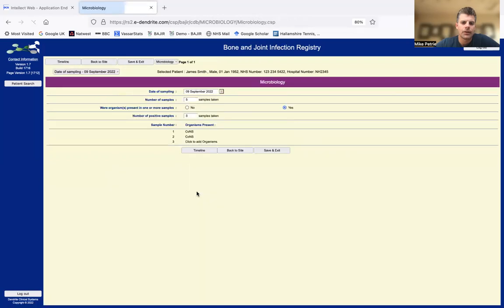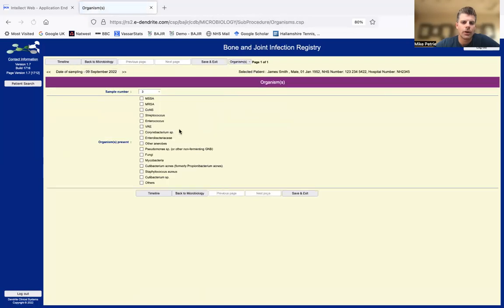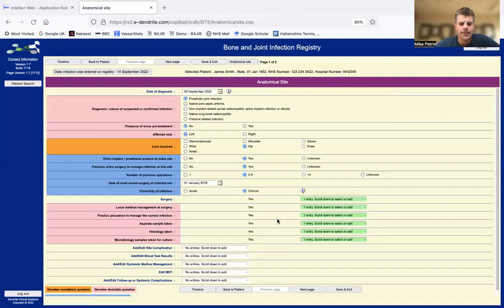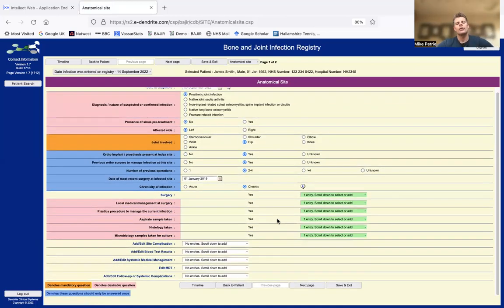So we had a single CNS in 2 samples, and we had a CNS and an enterococcus, possibly a contaminant, as there is only one, in the 3rd sample. And we can go back to site. So that is all of the data entry at the time of the surgery.